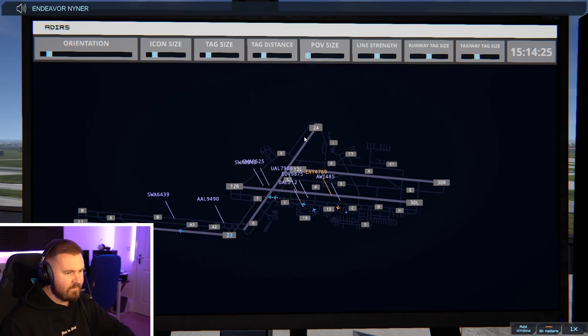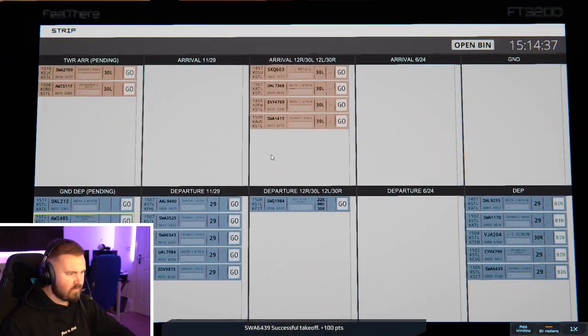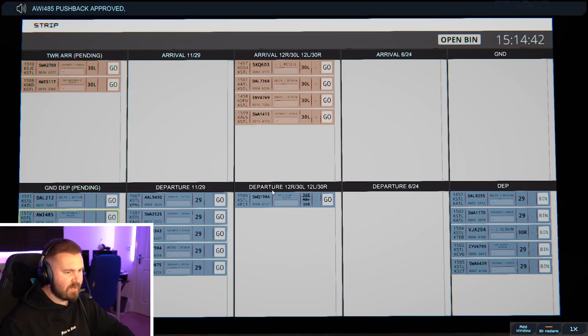Endeavour 9875, runway 24 via... Endeavour 9875, runway 29 right via Delta Tango. That was a big mistake saying runway 24. What are you? Is that Air Wisconsin? Cross runway 24, Southwest 3525. Air Wisconsin 485, pushback approved, expect runway 29 right.